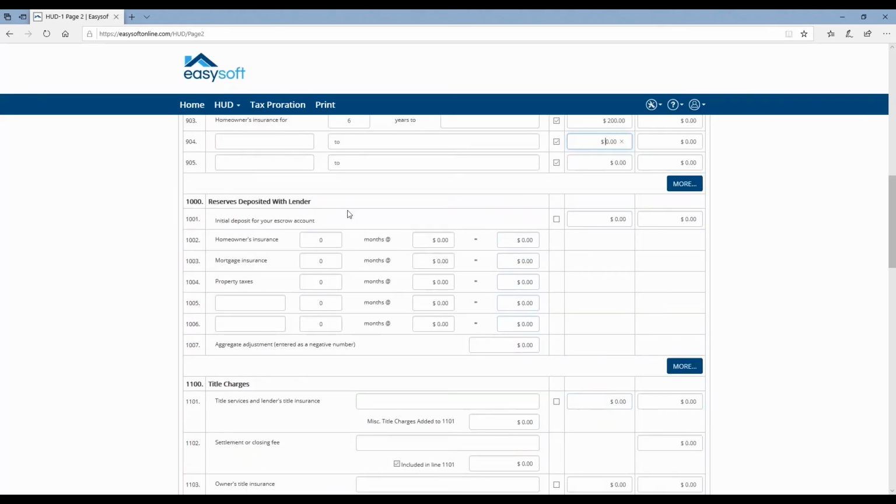Section 1000 is your reserves deposited with the lender. So this is anything collected by the lender. You can enter in your homeowner's insurance. So I'll show you how this works. So let's say we're doing 6 months at $100. You'll see that it's $600. And what's going to happen is lines 1002, 1003, and 1004, and if you have any additional charges, 5 and 6, will all get added into this line 1001.